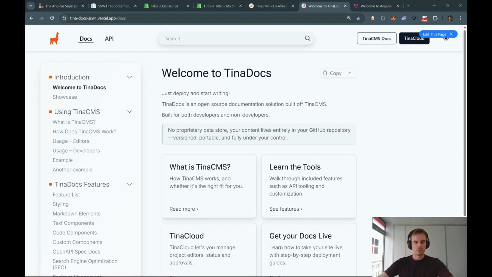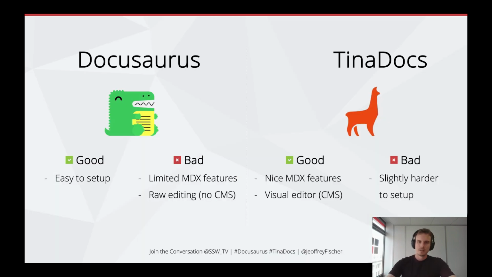So let's go to the conclusion. Back to this slide. First, Docusaurus. I really liked it because it was easy to run and to set up. However, it had limited features and also it does not have a CMS. On the other side, TinaDocs has a lot of features and also has a CMS, but it was slightly harder to set up. So overall, I prefer TinaDocs.